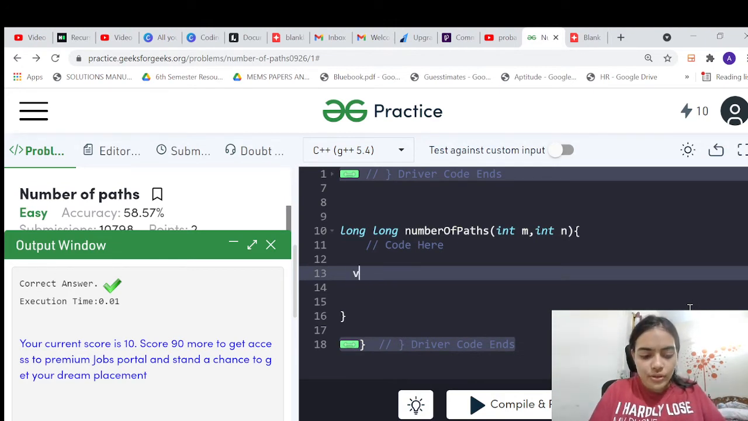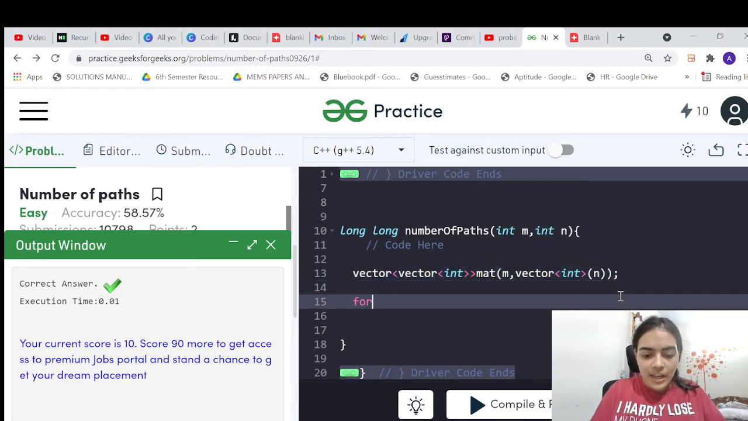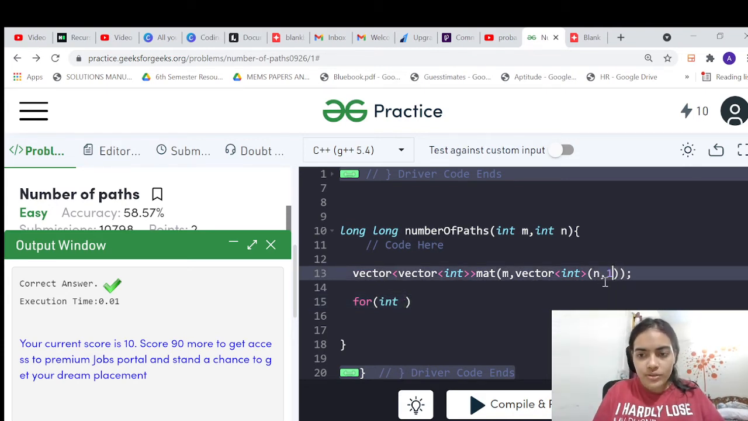To store the values, you will need to declare some matrix. So let's say it is vector int, let me call it mat for matrix, which is going to help us store the values. What will be the size of this matrix? It will be m cross n, because you need to store the value corresponding to each cell. And how are you going to store the value? Initially, you can give everything as 1. So let me do that here itself. I'm giving everything as 1.